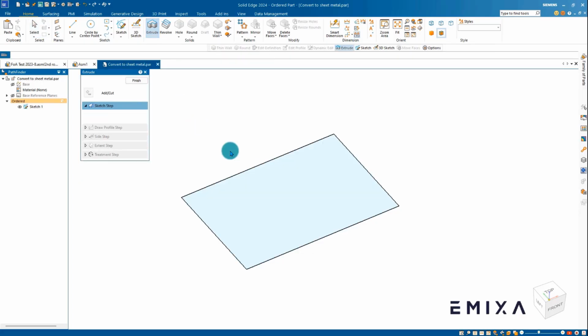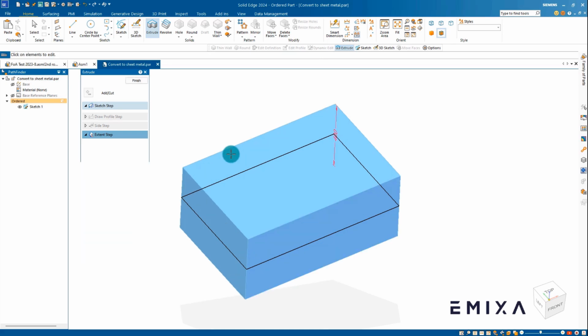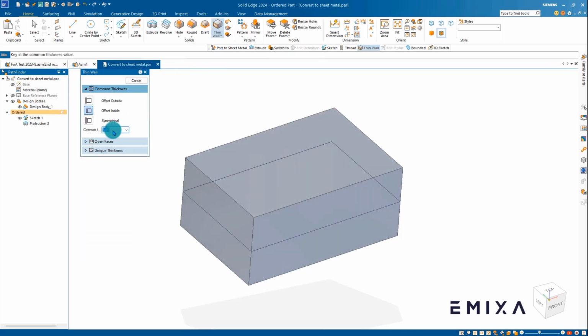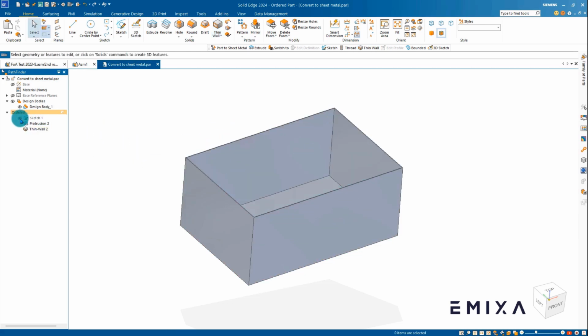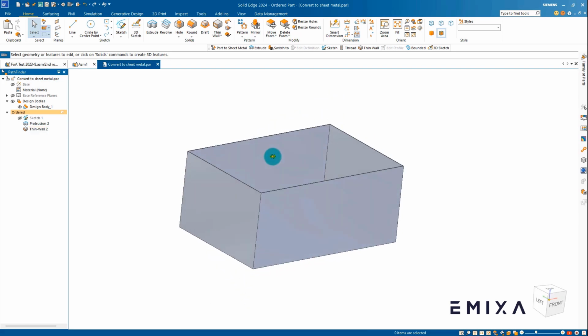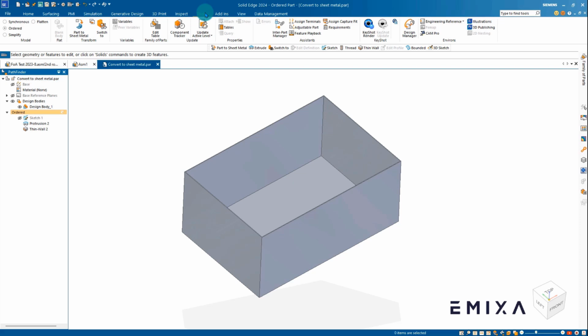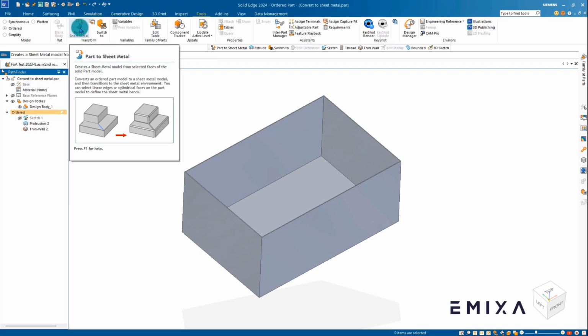Okay, so we're starting in ordered. We've drawn a rectangle. We're going to extrude that, and then we're going to do this as a thin wall. So this represents exactly what the thickness is going to be on there. We don't necessarily need to do a thin wall, but if somebody's created a sheet metal item not in sheet metal, they tend to do a thin wall so it looks real.